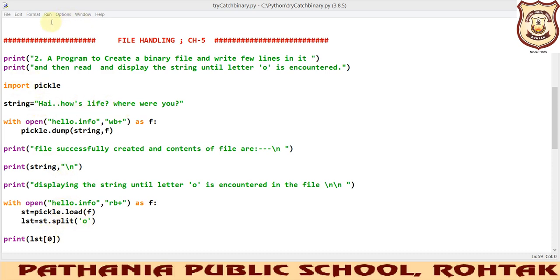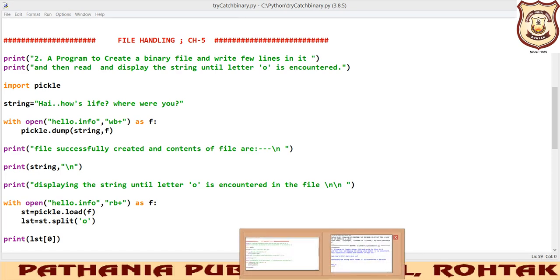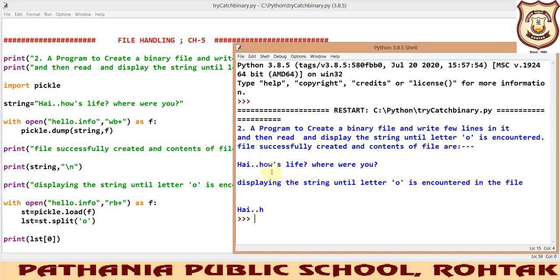So let me run it for you. When you run it, you will get an output like this. You can see, firstly it has printed that the file has been created successfully and the contents of the file are, so these were the contents of the file we have printed. And then it is displaying the string until letter O is encountered in the file. You can see that this split function has truncated the rest of the part where O was encountered. So only this part we have obtained in the output from this print.